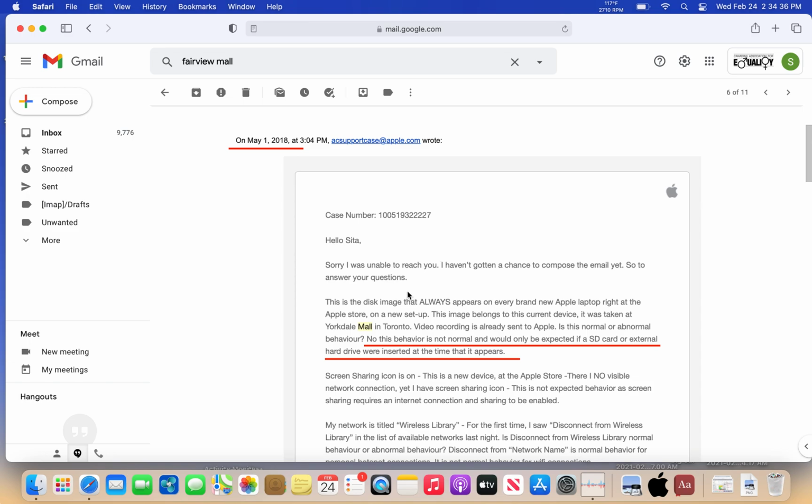Okay, so in 2018 I used to see a disk image on the Mac when I was unboxing. Once the desktop comes up, I would see a disk image, and I asked Apple about it. At that time they used to email me the answer. They don't do that anymore. They only want to talk on the phone. So no, it's not normal. I should not see a disk image.